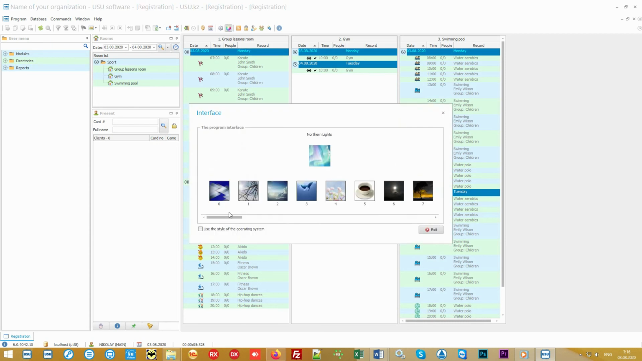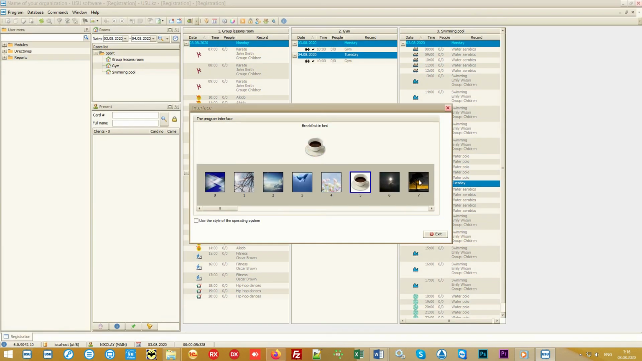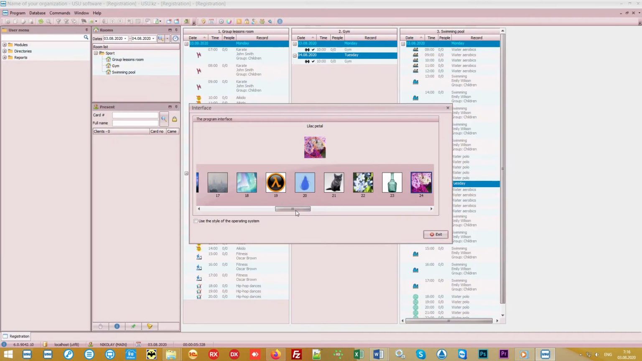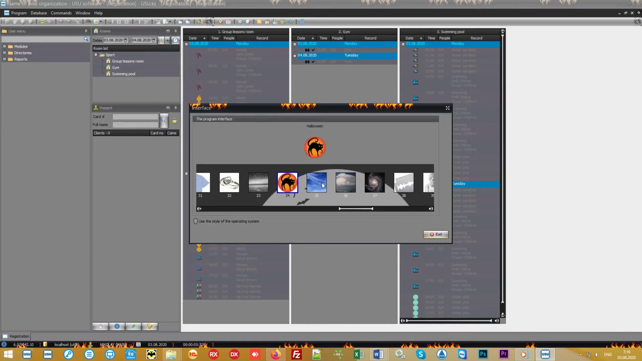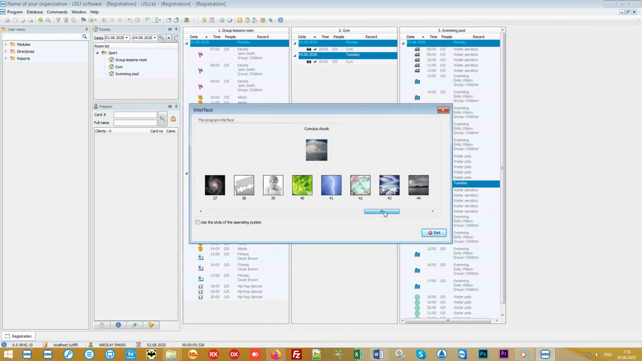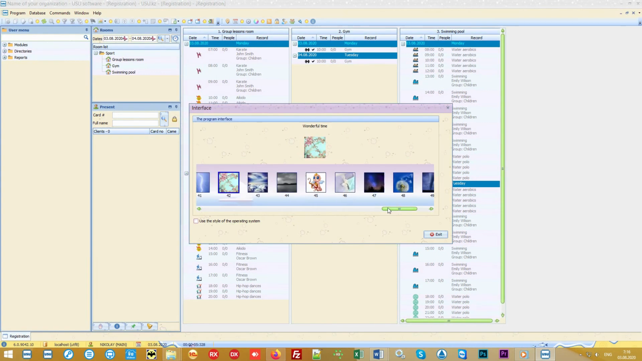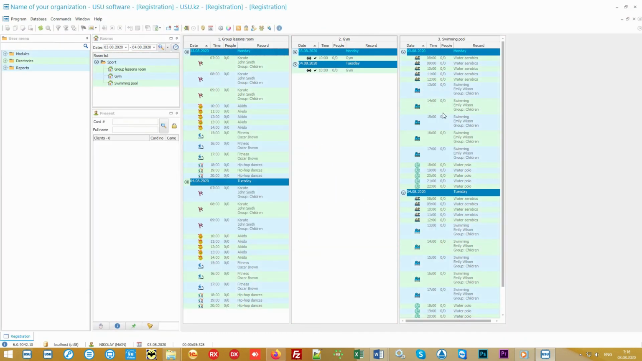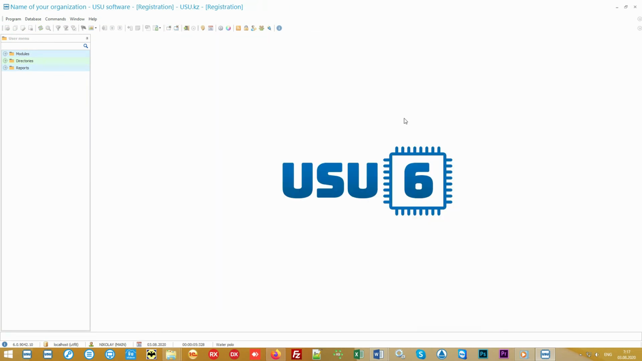We have developed many beautiful designs, so that you get even more pleasure from working in our modern software. You can choose your favorite design from the list. Please note that in our software you can work on a local network as well as manage a whole network of branches via the internet.